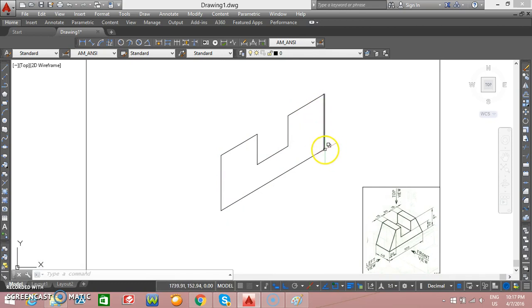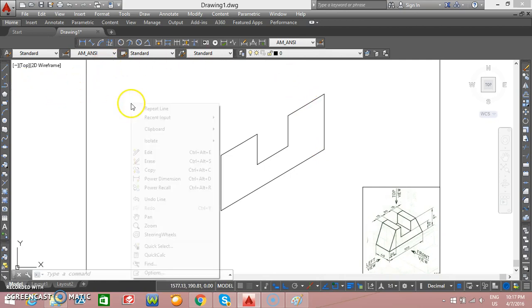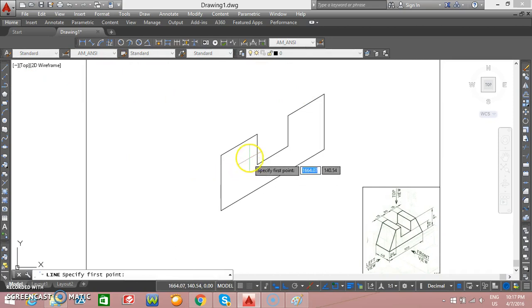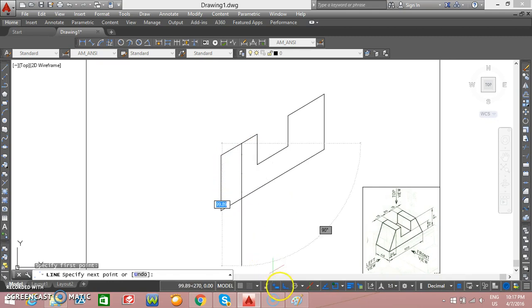Enter. Now we have to remove this corner here from this point to this point and from this point to this point. So we'll draw a line and delete unwanted lines. So repeat line from the end of this line to, come out of the ortho mode, to the end of this line.